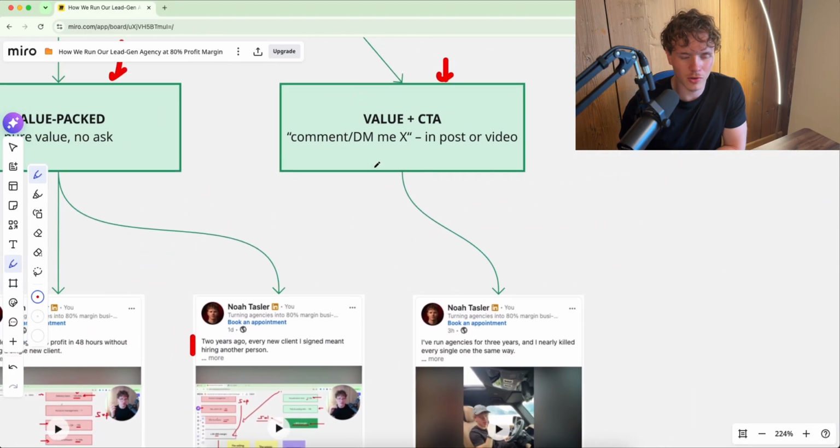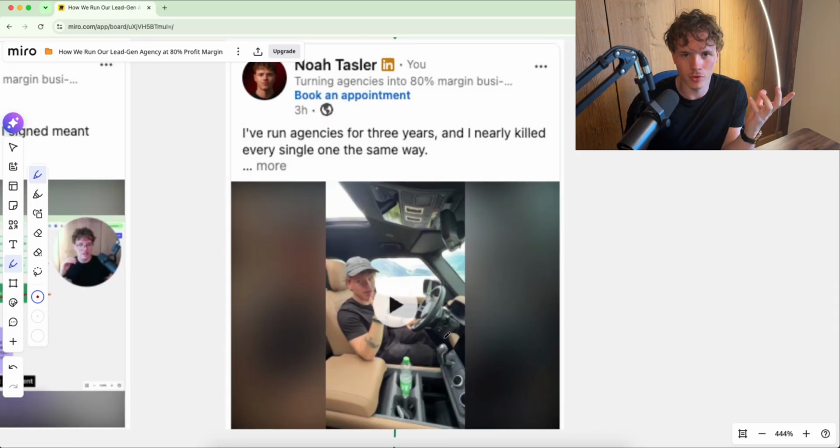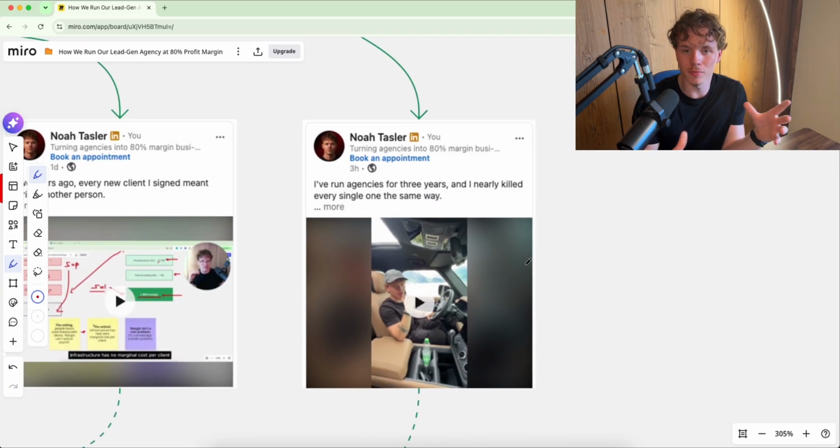And then we've got value plus CTA, which is what I said before, which is basically what we want to make sure that the person takes some action. And that is again me here, personal post, because this is where trust is really important, but also the awareness. So what we want for the conversion video is just that they're being hooked into the video and then they listen to me, and then in the video there's the call to action. I've run agencies for 3 years and I nearly killed every single one the same way, which is huge value because I could maybe even open some people's eyes on what this typical agency model has actually of an inefficiency that I am right now solving with my product.